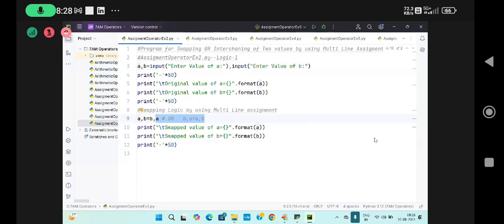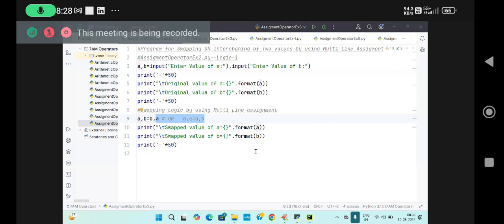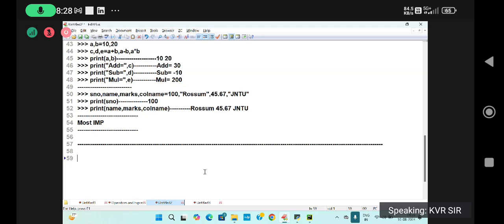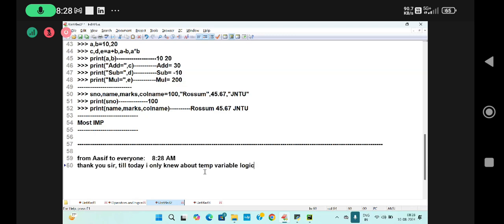So Asif, okay, my dear student, thank you. Till today, I only knew about the temporary variable logic. Good. My class is something different. I'll tell you everything, but I will tell you this is the most important.